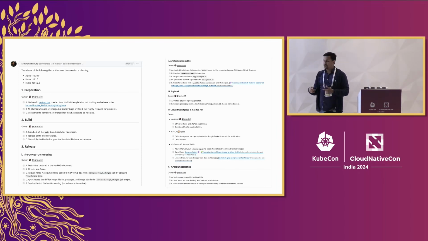I did a couple of iterations, but what I did was, for every release we create a simple GitHub issue, where you see there's a preparation stage, a build stage, a release stage, a cloud and market cluster API stage, and then the announcement. So one person from the release picks up a task and does that particular section.